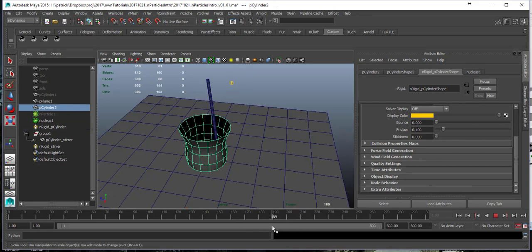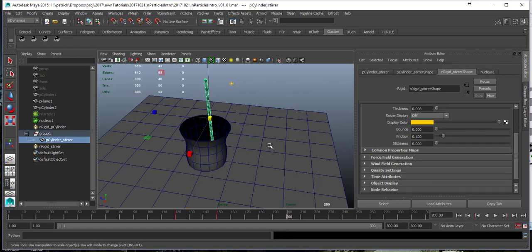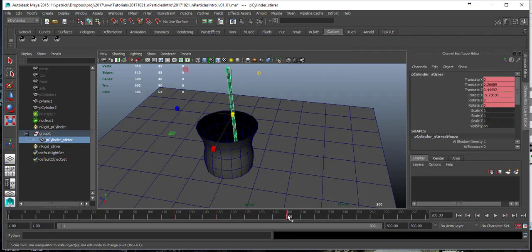At 100 and at 200, I'm going to withdraw my stirrer. So set another key and withdraw it quite fast.